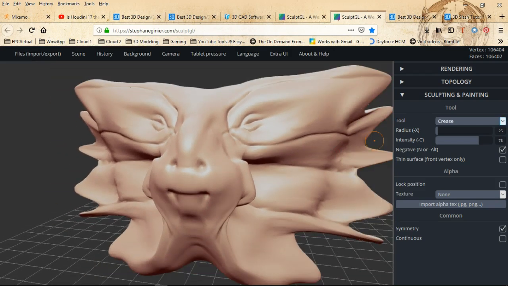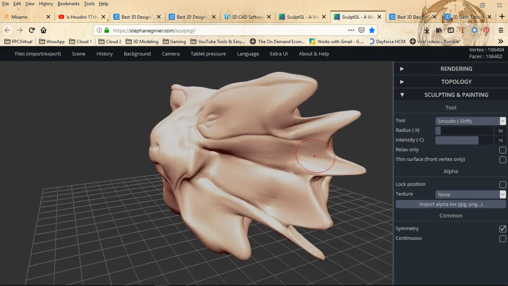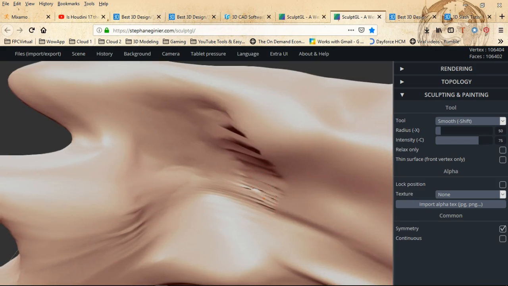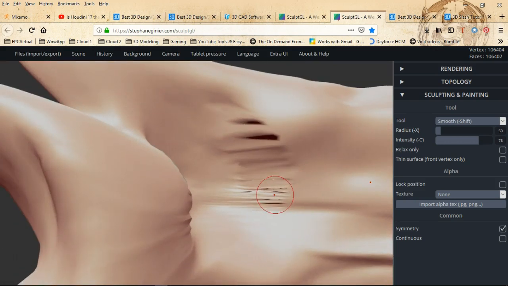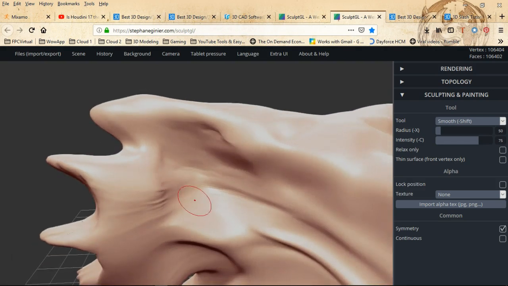Now what I did, I used these tools over here. They have a little toolbox kind of thing on the side, on the upper right corner. It says tool. You click this little down arrow and you can change from brush to inflate to twist to smooth. Smooth will allow you to get rid of a lot of the rough edges. If you have things like this that are really getting crazy, you can click it and it fixes those errors. The reason those errors occur is mainly because of the mesh. The mesh is getting out of whack.